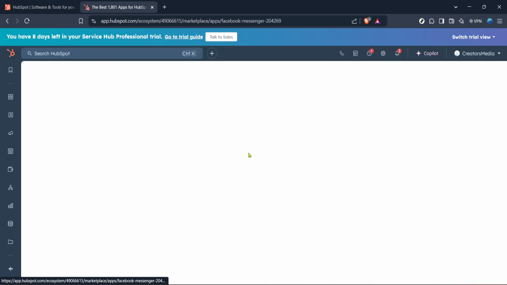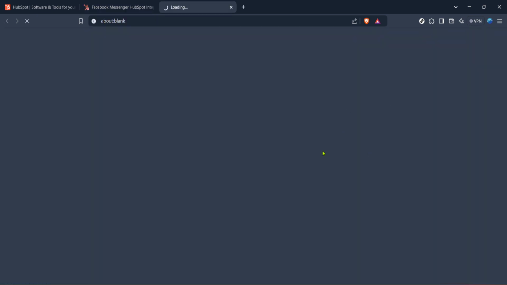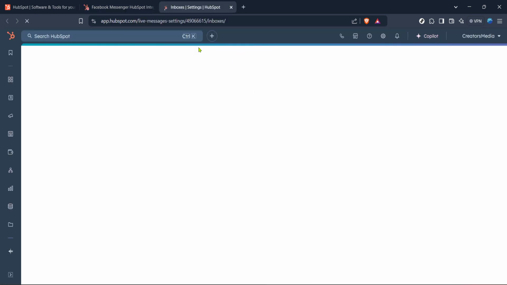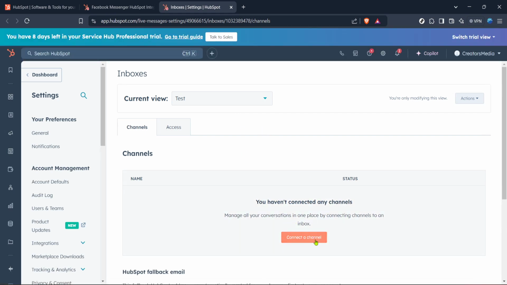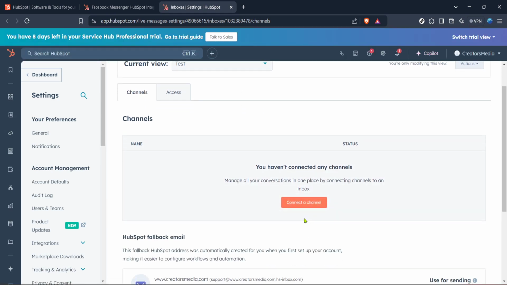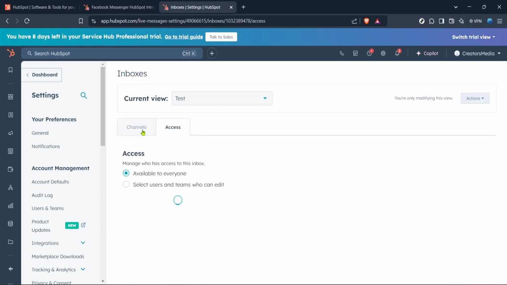Next, locate Facebook Messenger in the list. It might help to use the search function at the top of the page to find it quickly if it doesn't pop up immediately. Once you see Facebook Messenger, click on it to be taken to its specific app page, where you can find out more details about what this integration offers and any specific instructions or requirements. Lucky for us, this one's pretty straightforward.